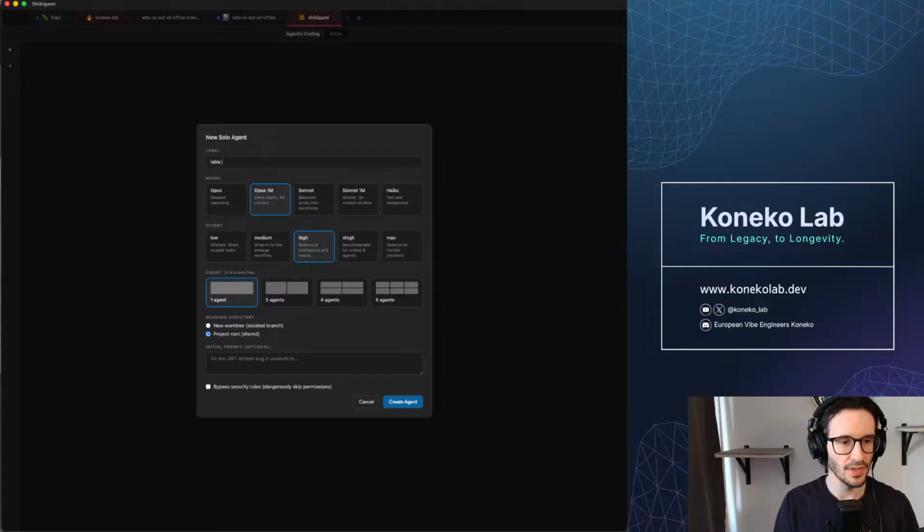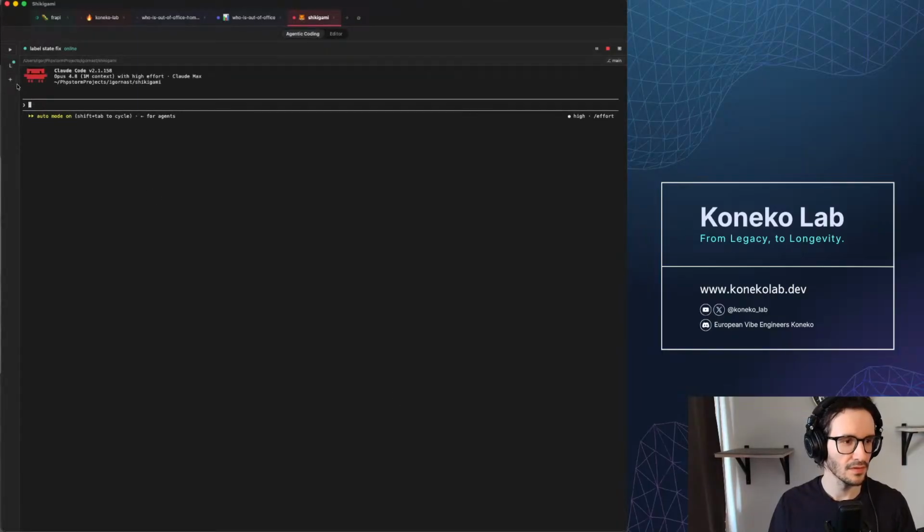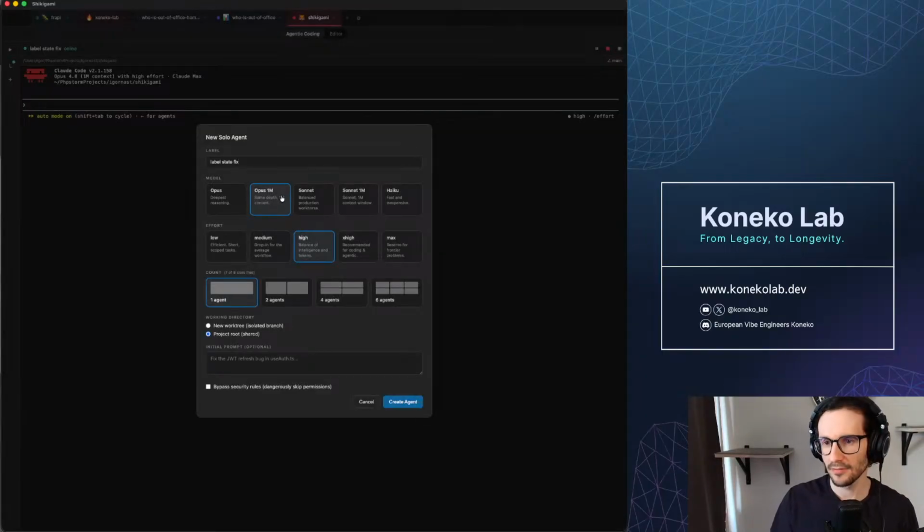So the first one, label state fix, in the root, yes. And another one, isolated branch and high as well. Number of agents in a workspace.